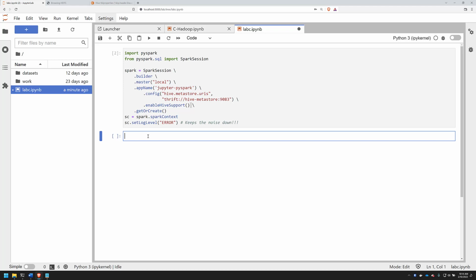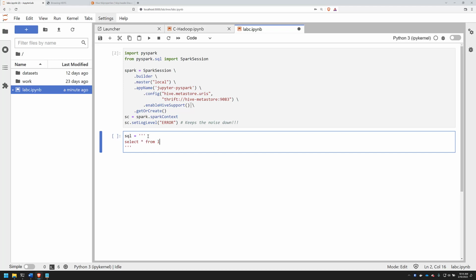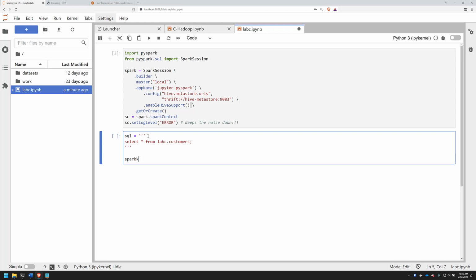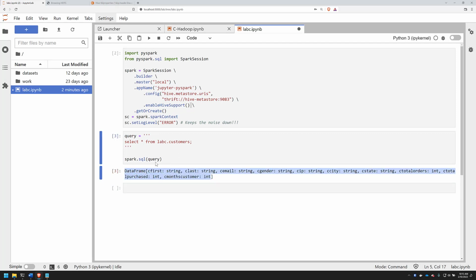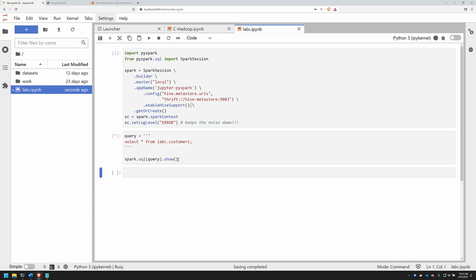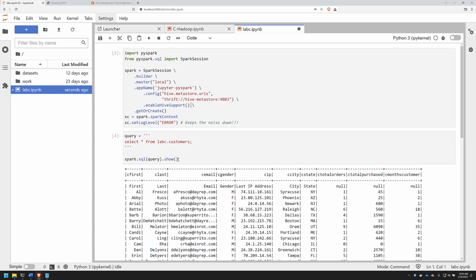So I could do this to make sure things are working. I could do SQL equals, and the triple quote is nice in Python because it lets you create multi-line code. So I can say select star from lab C, which is my database, customers. And then spark.sql, and maybe I should call this query. This should work. Now this is lazy evaluated. If I do that, nothing will come back. This is a data frame, so I have to show the data frame if I want to see output. And then it will run my Hive query. See that? Now I see output.